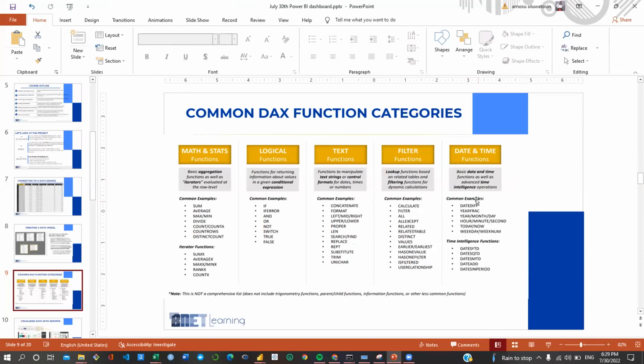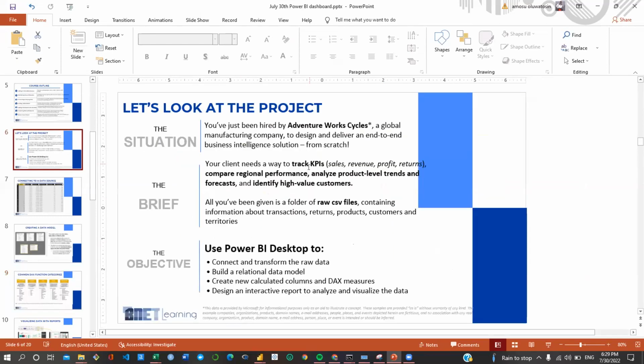We are going to make use of this very well. The time intelligence functions: year to date, quarter to date, month to date. You can see it here, the date add, dates in period. We are going to make use of all these functions to create KPIs. The essence of using all these DAX functions is to create our KPIs. I told you what KPIs are, something like sales, revenue, profit, returns, and so on and so forth.